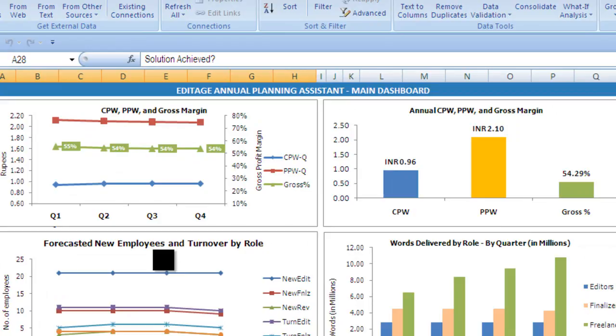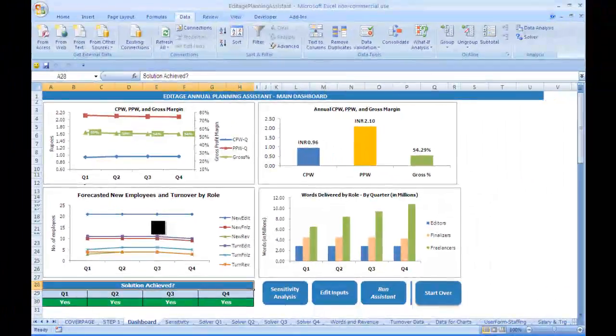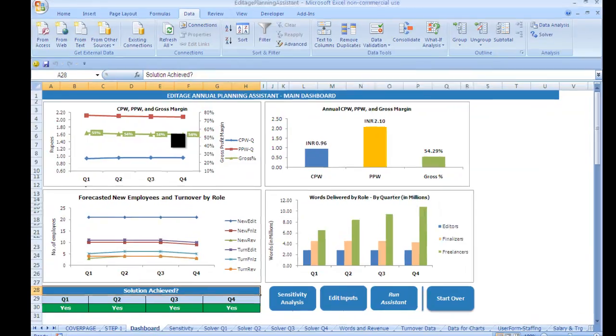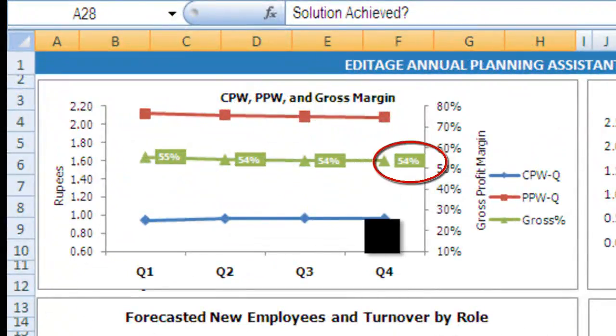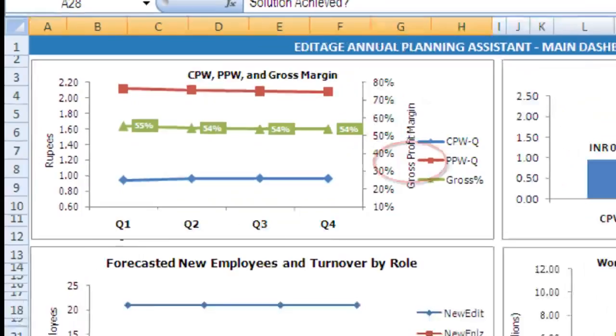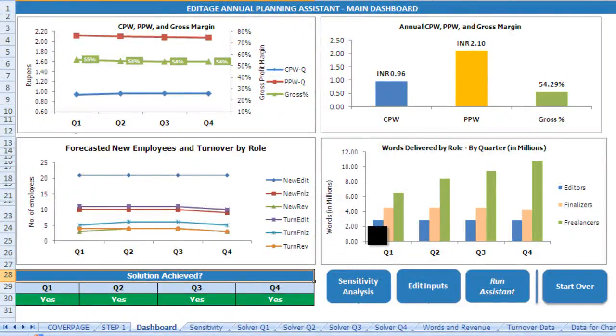He can also see the forecasted new employees and turnover by role that he should expect if he wants to achieve these profit margins. Note that our solver model has actually found a better solution than the target of 40% that we had entered. So he can see the new employees as well as departures by role and can accordingly plan for that. And lastly, it shows him how the words were delivered. This represents the number of words edited by editors, finalizers, and freelancers. You can see the big jump in freelancer words here, or the big gap rather, showing that he needs to plan for that in quarter 3.